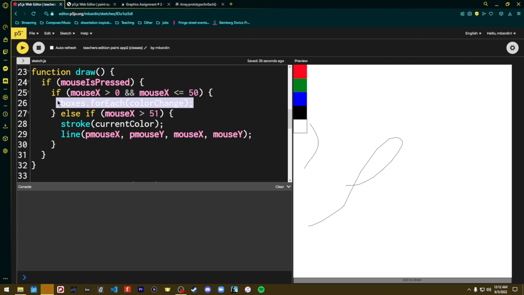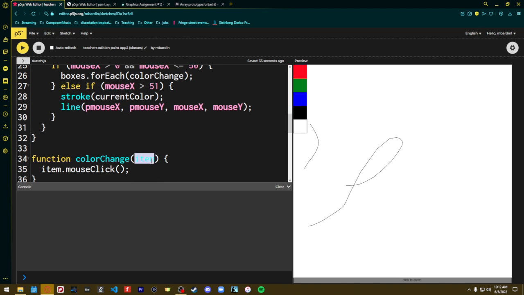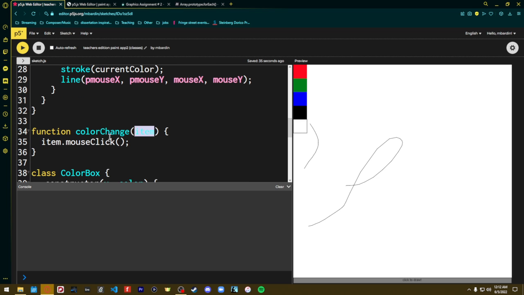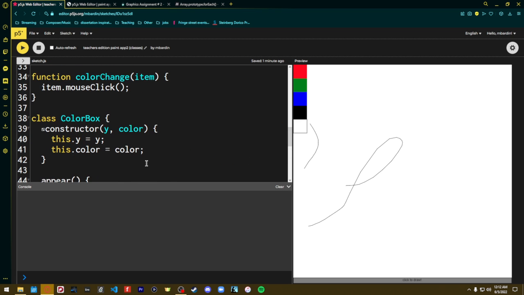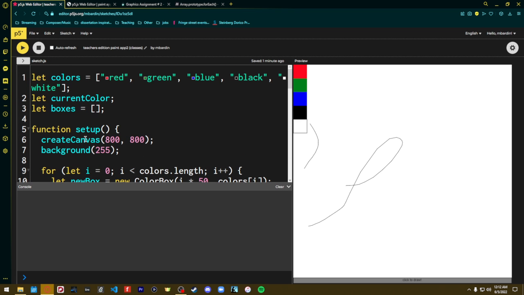If it is, we're going to, for each element in the boxes array, run the color change function using that item as an argument. So basically, it'll fill in. For the red box, whatever that name is in the computer, we're going to do the mouse click method, which is, again, is it within the boundaries of the box, and then change current color to match whatever the color of the box is. And that's it. It's relatively straightforward.